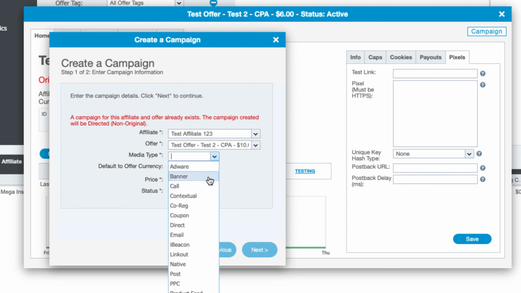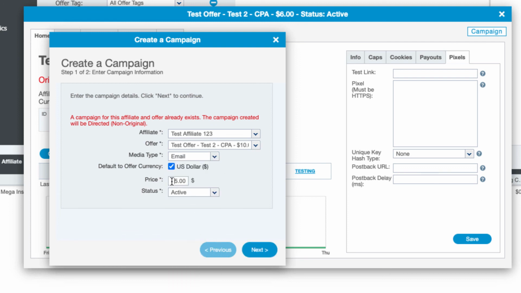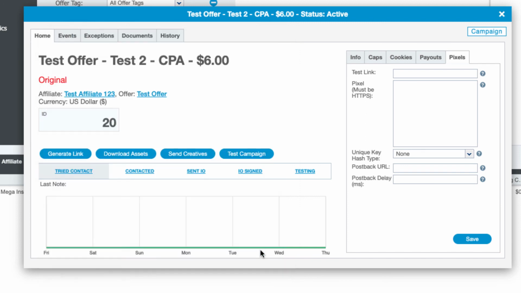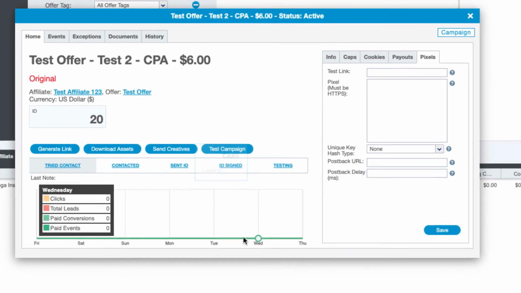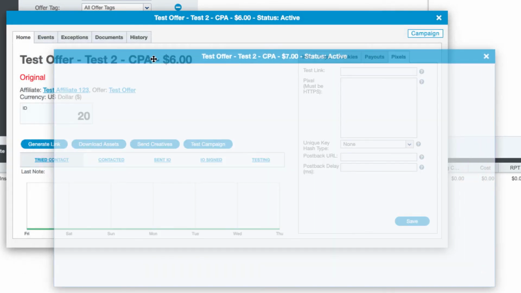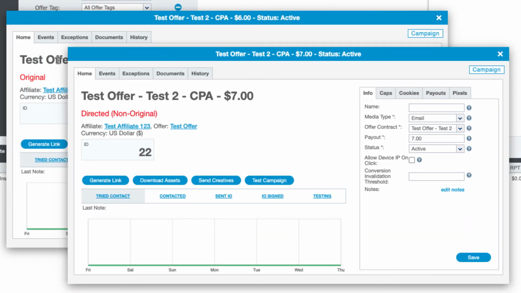Again, this affiliate does email traffic, and instead of that $6 payout that we bumped them up to, we're going to bump them up even more to $7 because we really like the quality of traffic on sub-affiliate 1003. So Cake is going to auto-create that campaign for us, and you'll notice that the original campaign has big red letters that say original. The secondary campaign is called a directed or a non-original campaign.